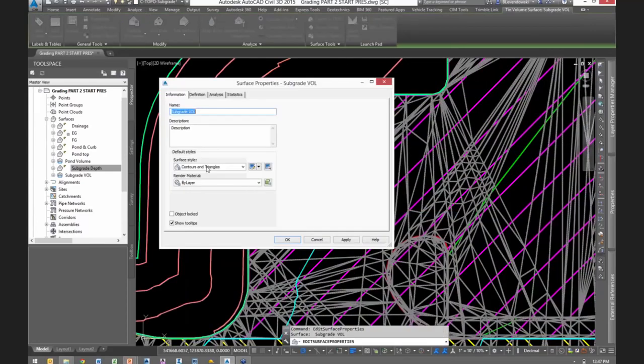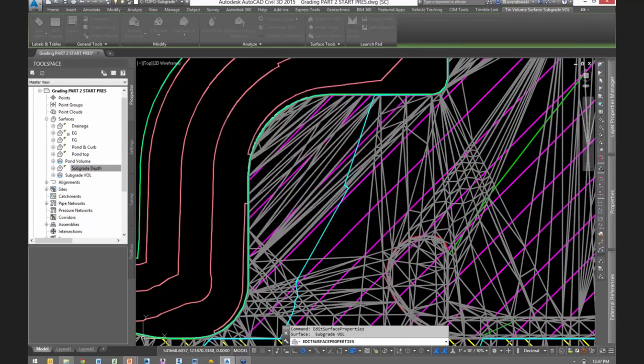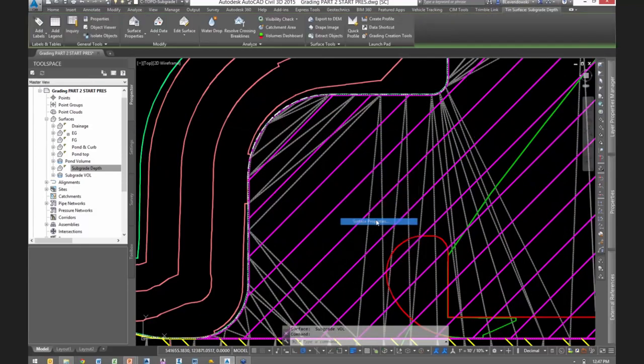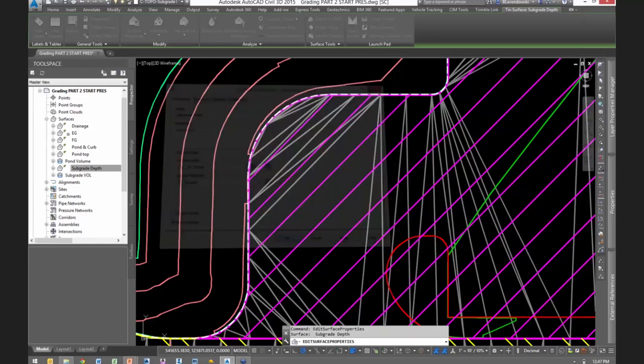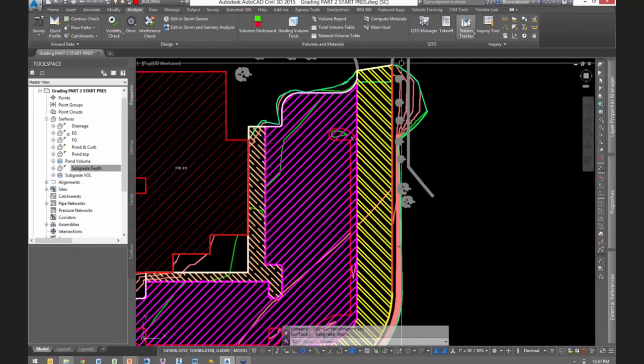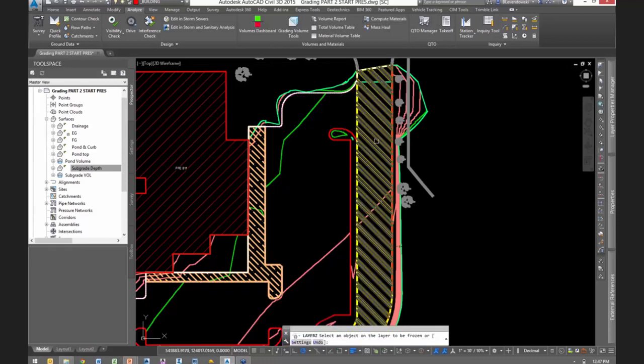Let's illustrate this in a different way. Let's turn some of these surfaces off. So that was the subgrade surface off. That is the subgrade depth surface. Let's also turn off some of these hatches here. We don't need these anymore.